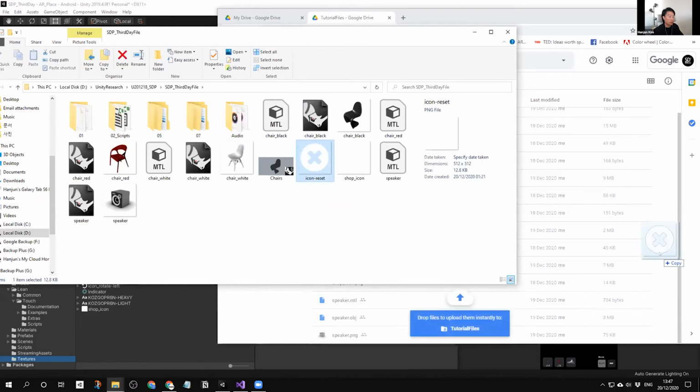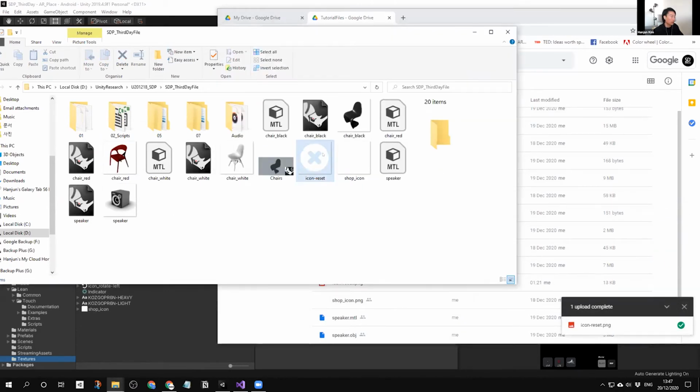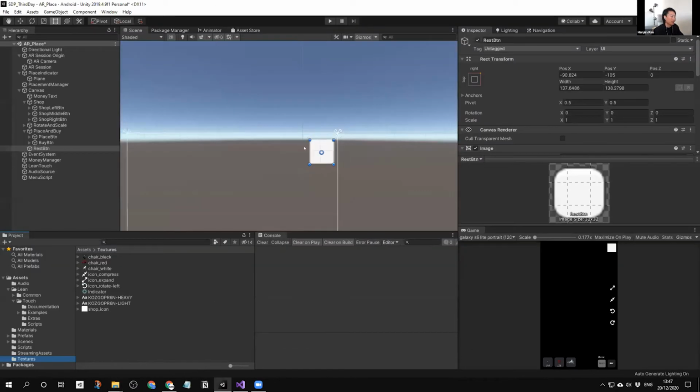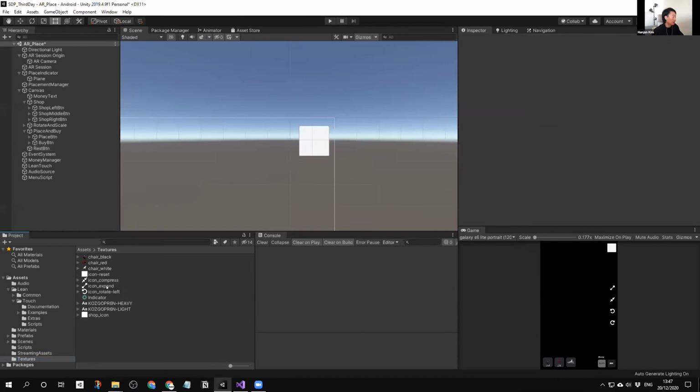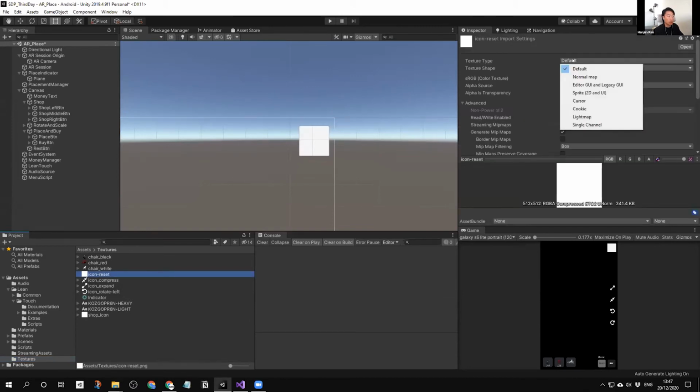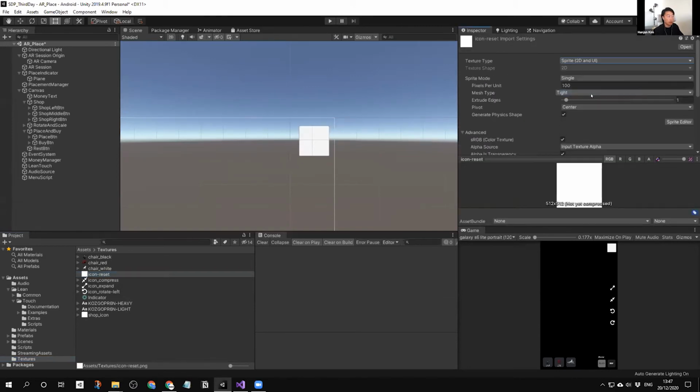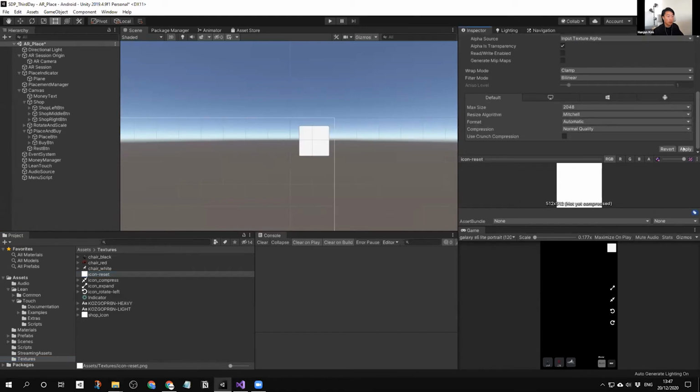Here, icon reset. I know that this is usually a different icon from the reset, but I just wanted to use very different icons. So just use this icon to reset it. And here, you need to change the type of the texture to sprite and apply. Now you see it.